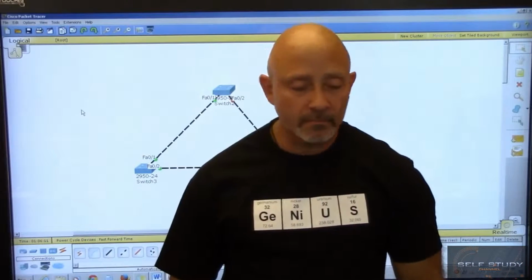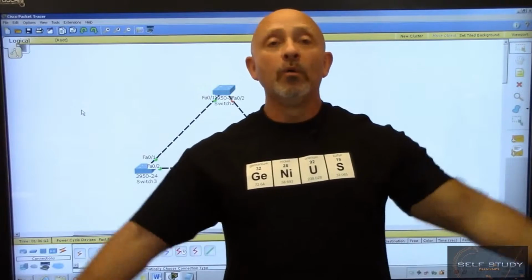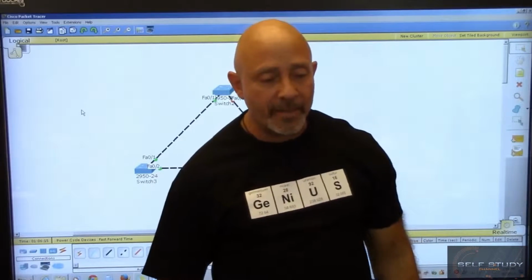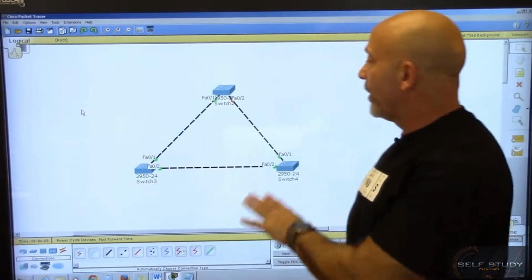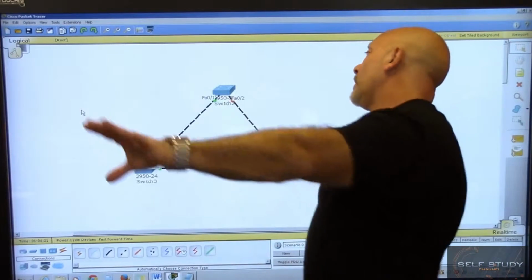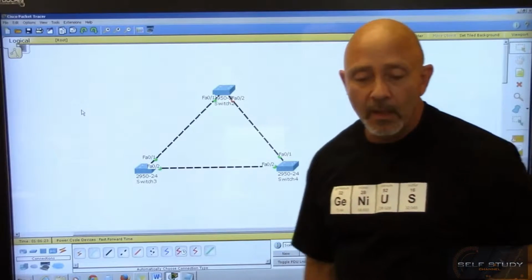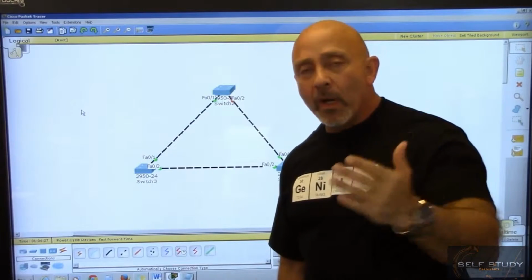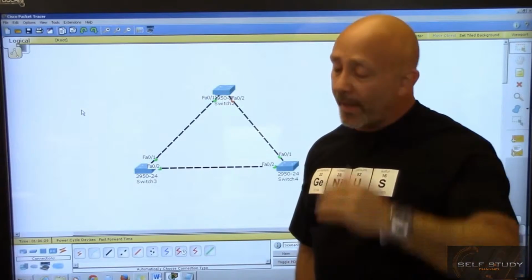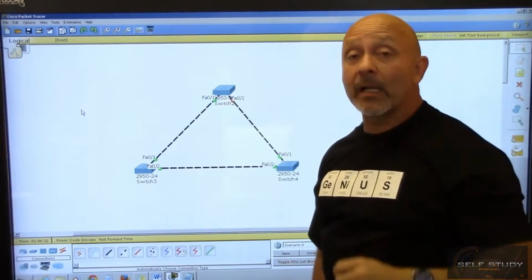Welcome back, everyone. Now that we know the election process of STP or are familiar with it, we're going to go ahead, and this is the same pyramid that we did in our previous lesson. I just deleted the two switches on top. All right, so we know that this is the root bridge, but we don't want that to be the root bridge. Okay, and when we do our labs, that's exactly what we're going to be doing.